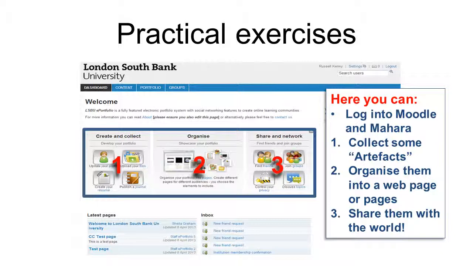So now have a go at some practical exercises. Log into Moodle, use the link to connect to Mahara, then collect some artifacts, organize them into a web page or pages, and then share them with the world.